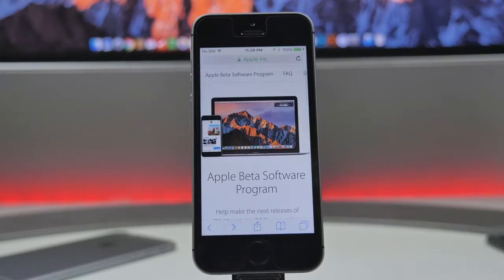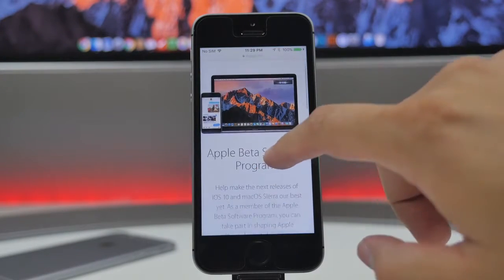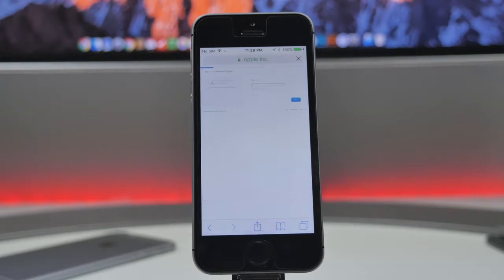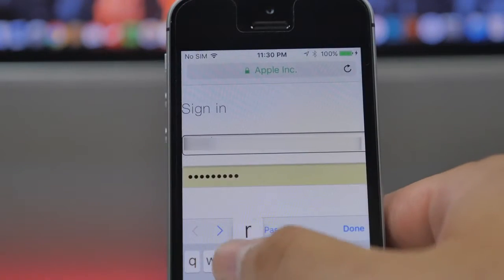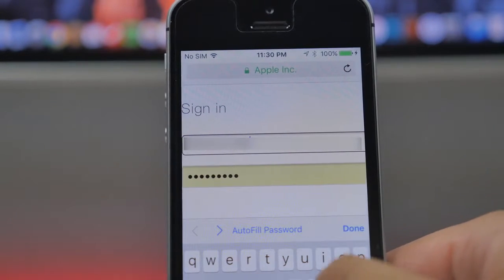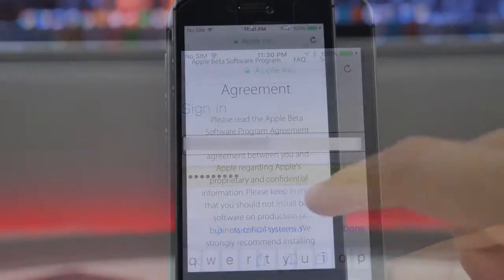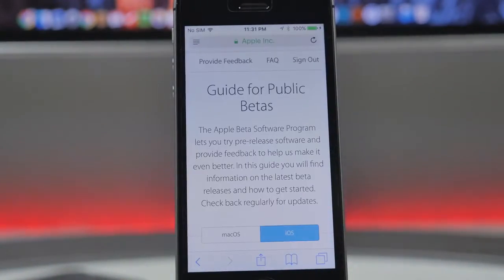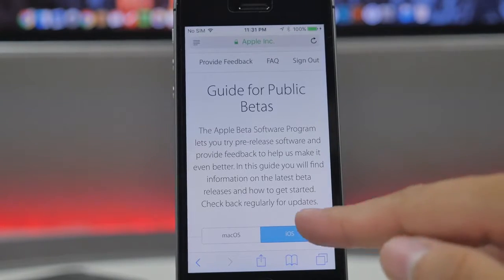Once you've made sure your device is up to date and running the latest software, head over to Apple's beta software program website, which is going to be beta.apple.com. Here you will either sign up or sign in with your Apple ID and password. So simply hit sign up if you are not signed up yet for the beta program. And then after that's complete, all you got to do is accept the agreement here. And then you'll have this page where you will scroll down and then click on enroll your iOS device.